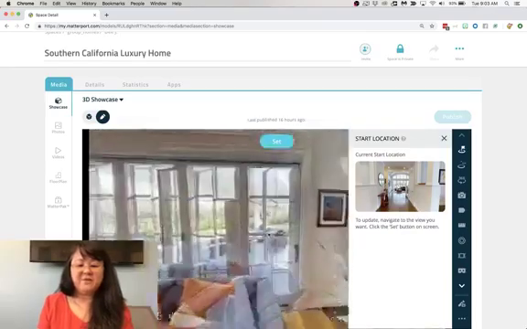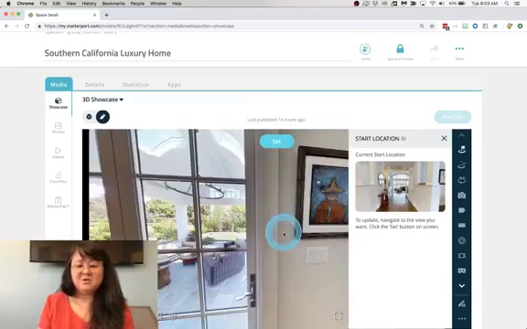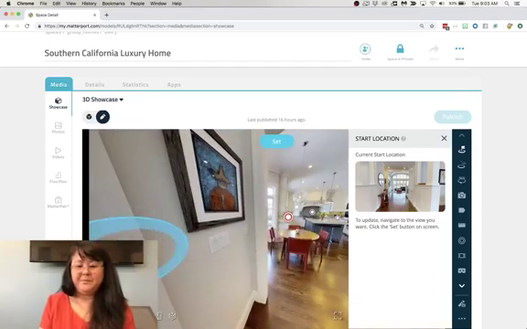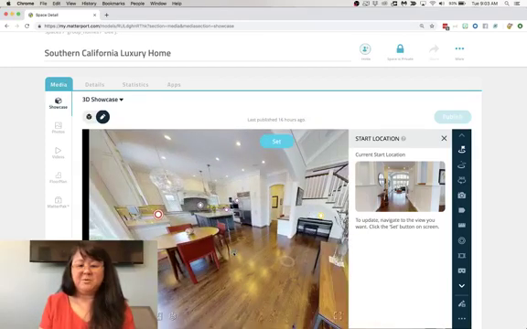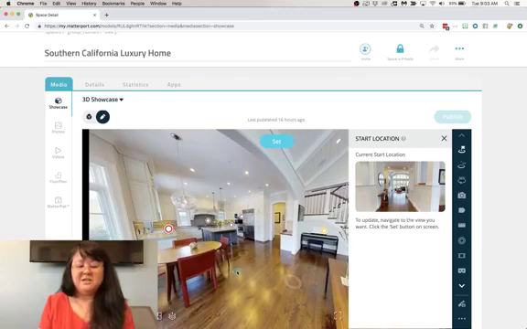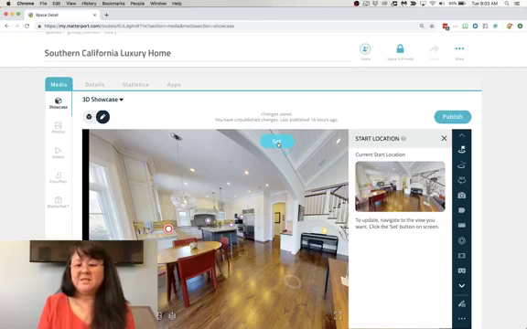So for example, if I want to start this tour looking at this view here, I simply move my camera so that it's looking in exactly the location where I want my start location, and I press the button on the top, Set. And now it's saving my start location. You'll see the image change over here on the right. Simple as that.